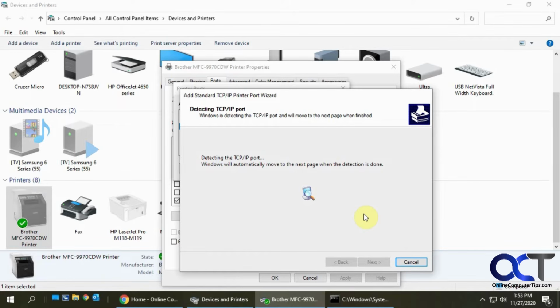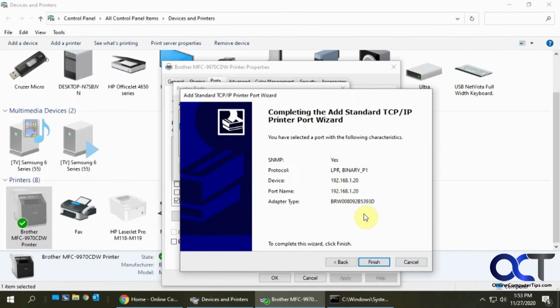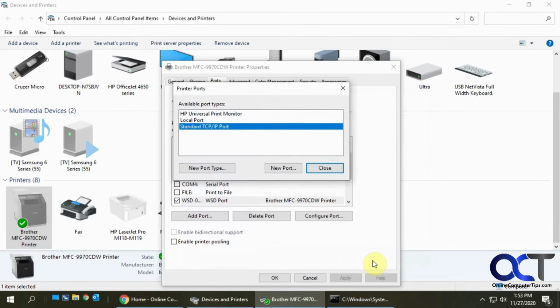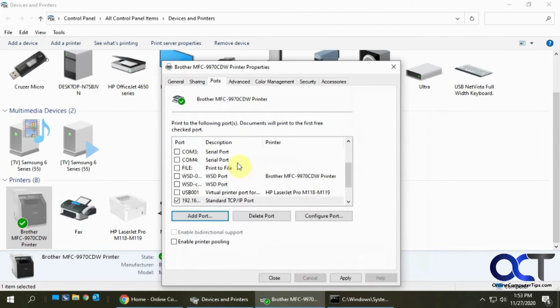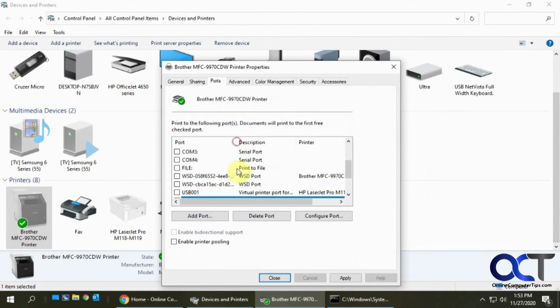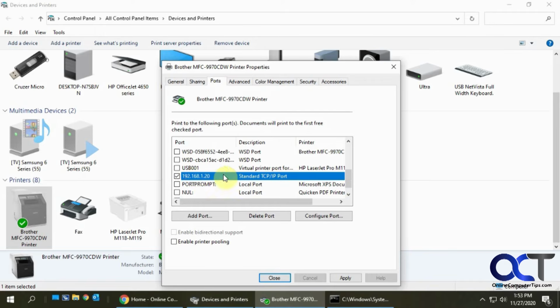You may or may not have a driver for the printer. If it's an existing printer, you'll already have the driver installed, but if it's a new printer, you might have to install a driver for it. In this case, I shouldn't. So it says it's done. I'm going to click on Finish and close this, and now you can see I am using this new TCP/IP port. Click on Apply, and now you can see my printer came online.